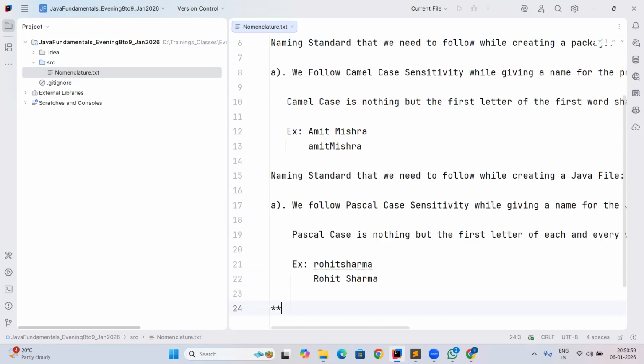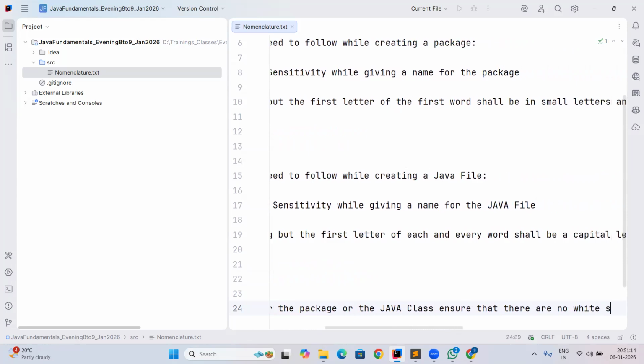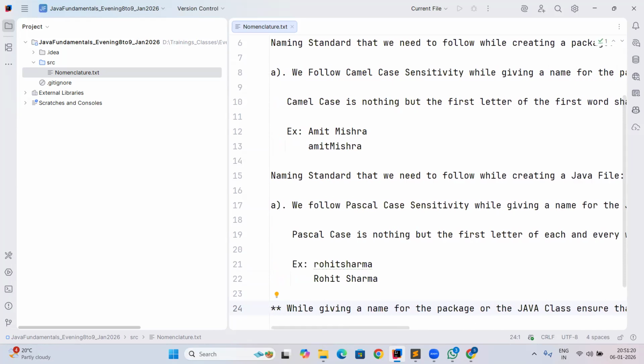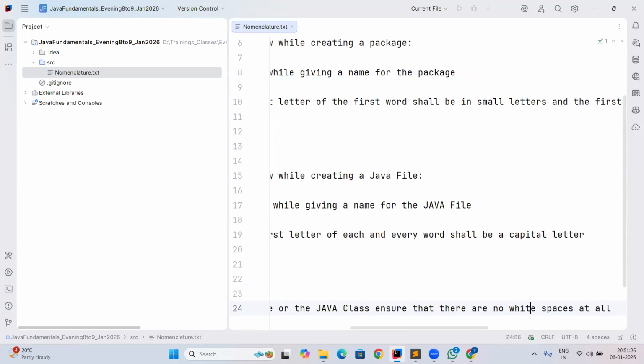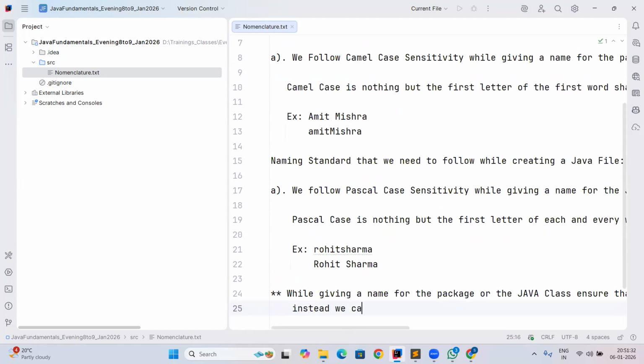So the strict rules while giving a name for the package or the Java class, ensure that there are no white spaces at all. When I say no white spaces at all, not only between the words, at the start and at the end, it is highly recommended not to use any white or blank spaces. Instead, we can use the underscore symbol. If you really want a white space between them, you can use the underscore symbol. Okay.